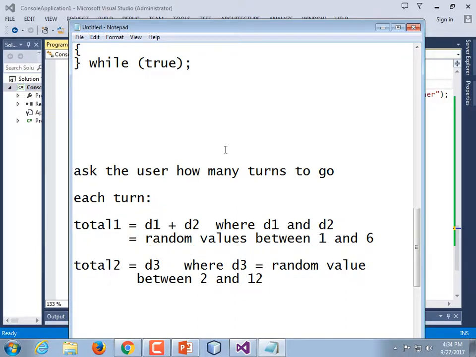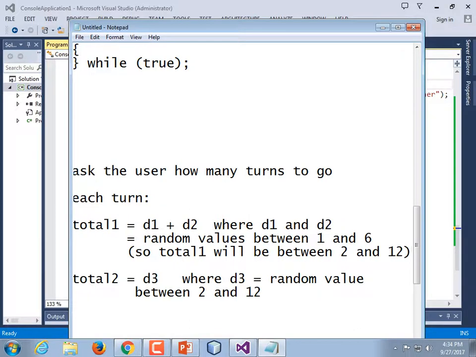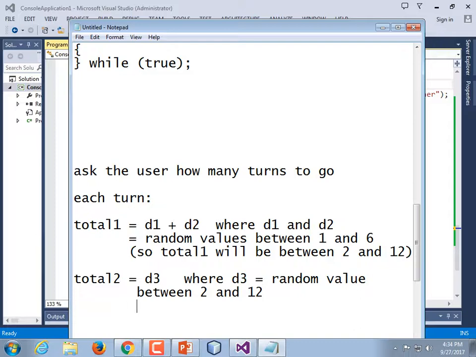So what is this doing? This is generating a number between 2 and 12. This will also be a number between 2 and 12. And these are all inclusive. But remember, your random number is going to have to go up to 7 for these and up to 13 for that one, just for your random function call, for your .Next call.